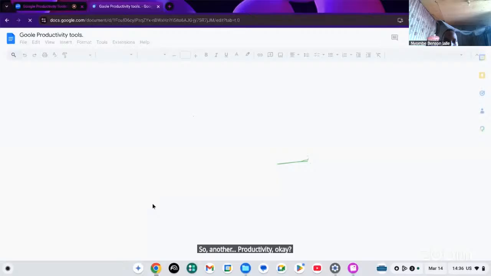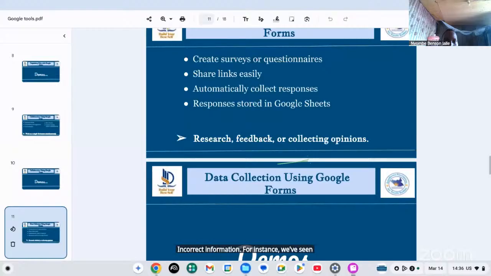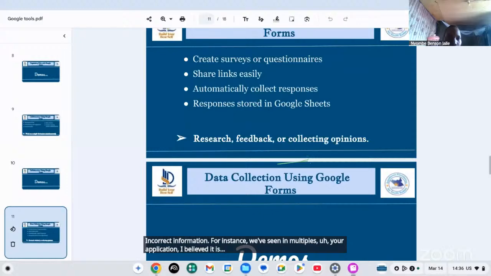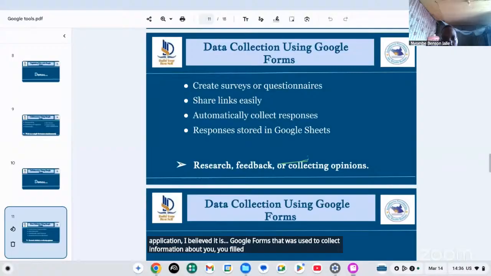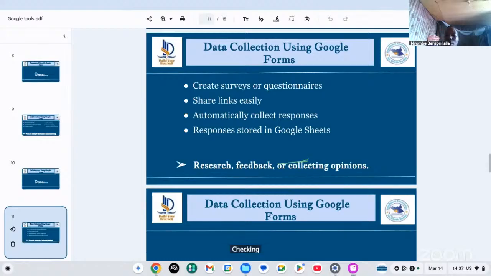It's information in terms of questionnaires or surveys in multiple scenarios. Even you believed it is Google Forms that was used to collect information about you. You filled in some questions. So we say that when we're creating Google Forms, we share links easily. It enables us to share links easily.